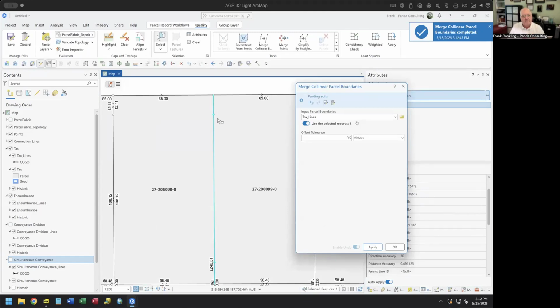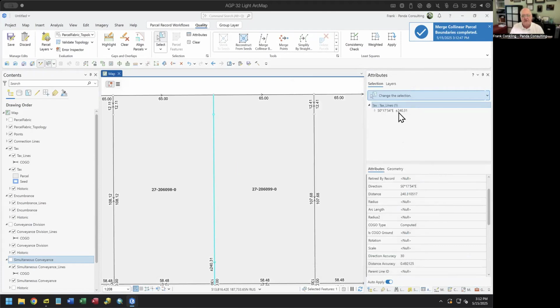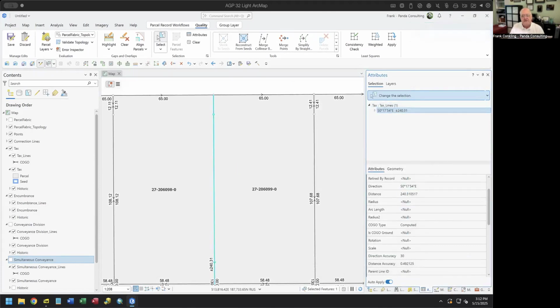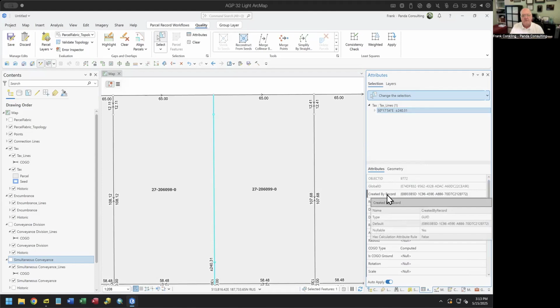The other thing we have to watch out for is that when we did the aggregation and merged the collinear lines, because this is in the parcel fabric, what did it do to our created by record? I'm looking for it here. Was there a new one? Because I do not have an active record here. So I suspect it took one of the created by record values and made all of them the same. This one is kind of tricky, so I just want you to be aware.